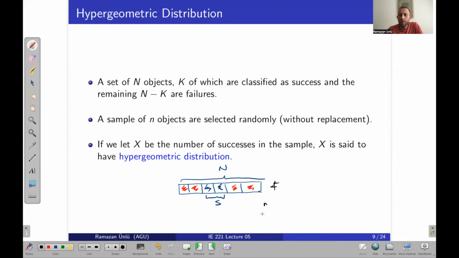So we define X as a random variable. That means I can choose 0 success, 1 success, 2 success, and 3 success, etc. So in this case, at most I can choose 2 of them, 2 successes. So X for this example can take the value of 0, 1, and 2, because we have at most 2 successes. And so X is said to have the hypergeometric distribution.